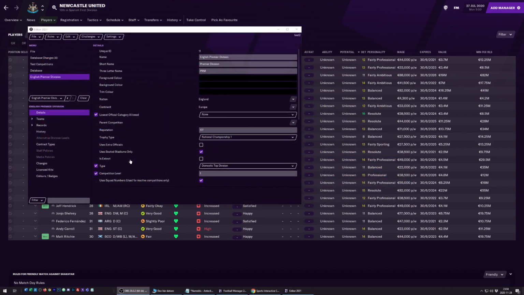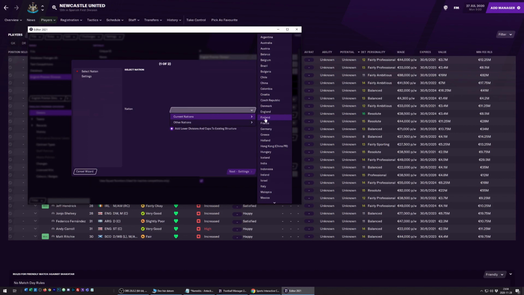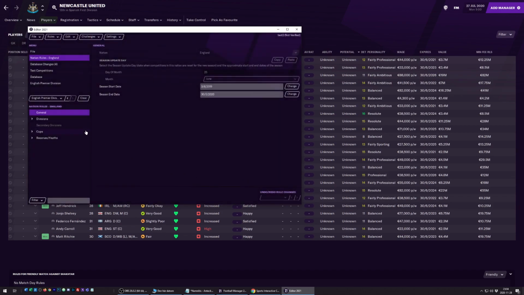Another thing we can do to make things a little bit more interesting is we can set up our own rules for the competitions. So if you go to rules, add nation rules, and we want to add the current leagues, which means we're going to pick this one to add the current leagues. And let's do this one for England.